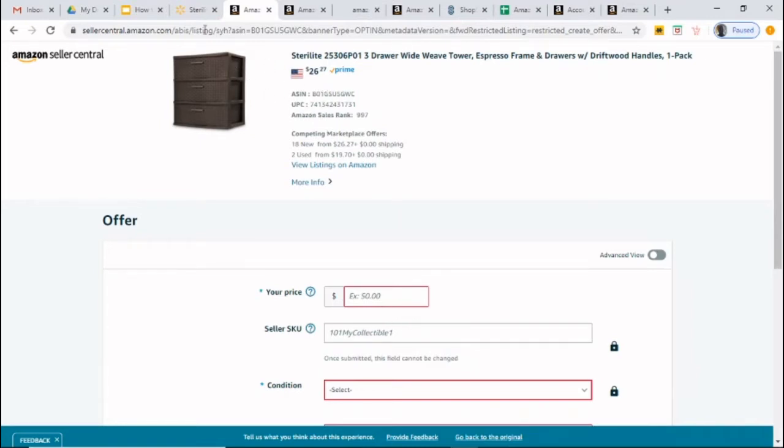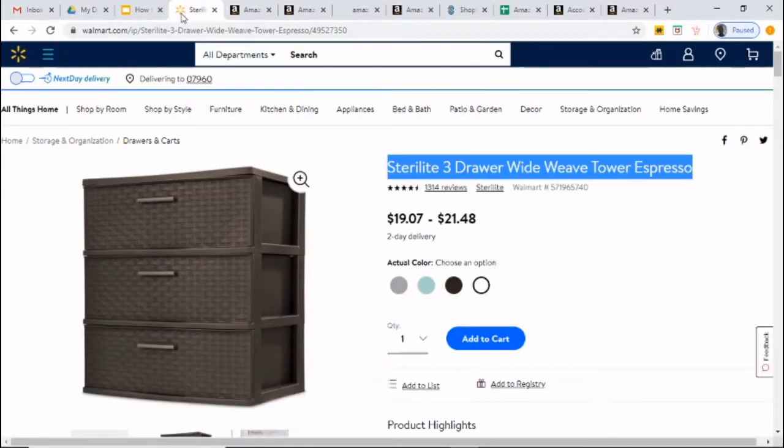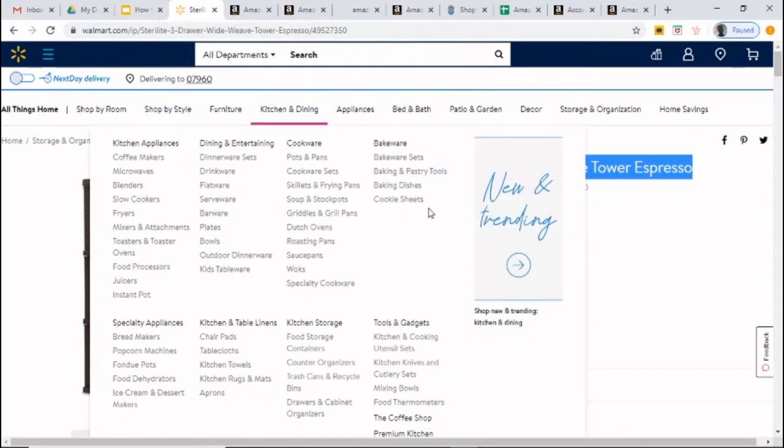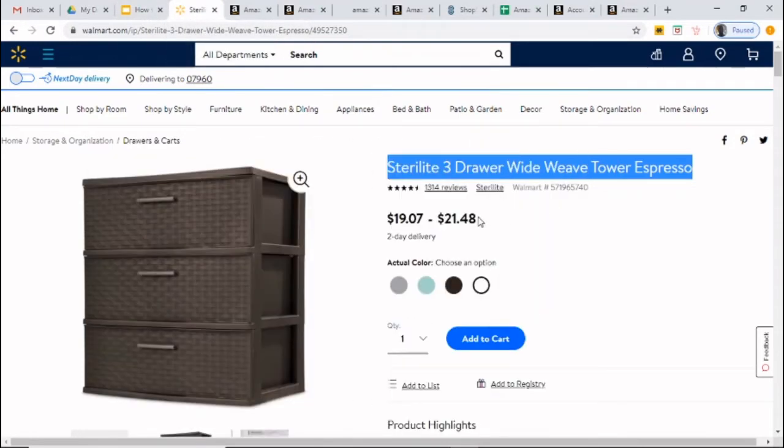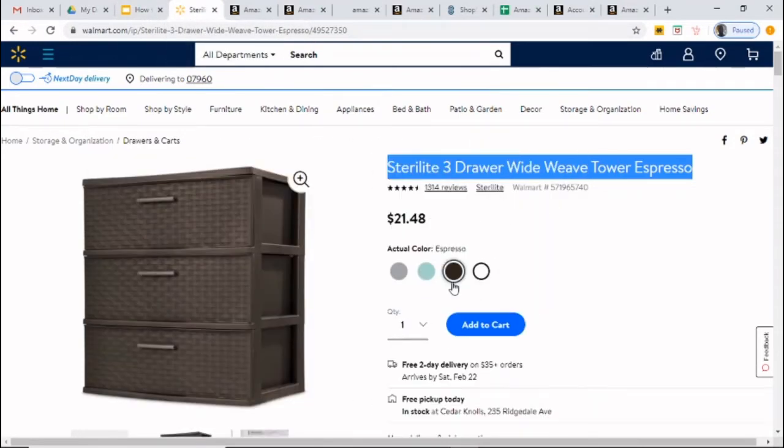So this item is $26.27. You want to look at the price here and compare it to the price that it is on Walmart. All right, so that's one way to find an item.